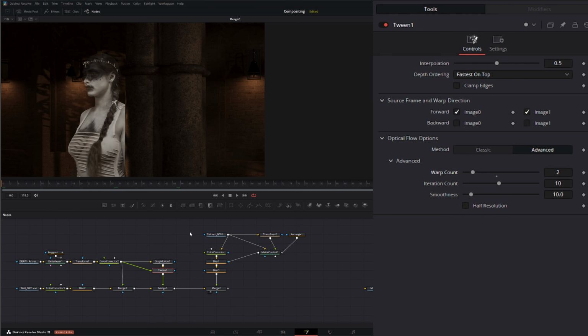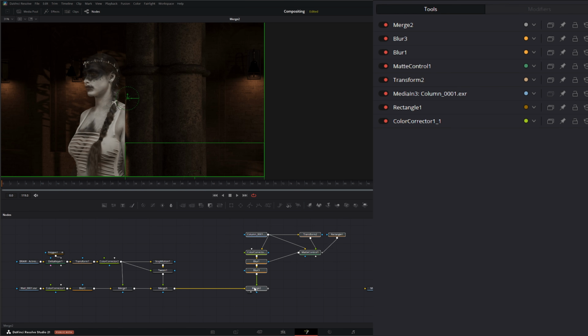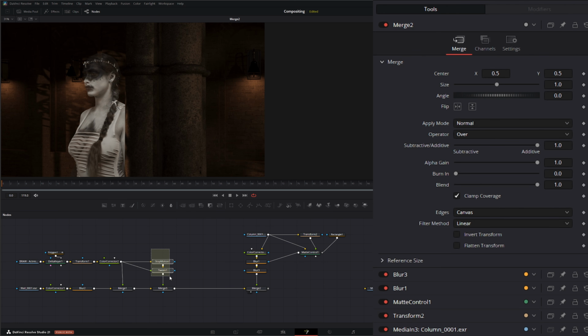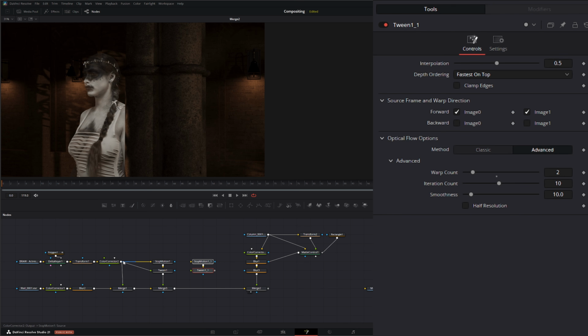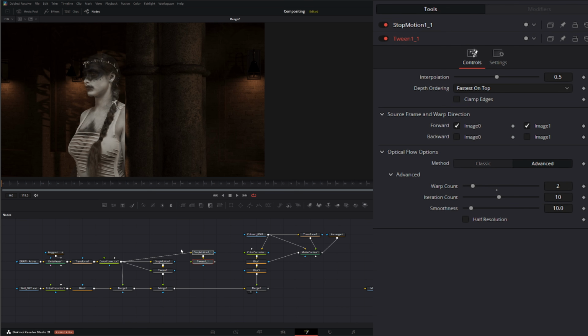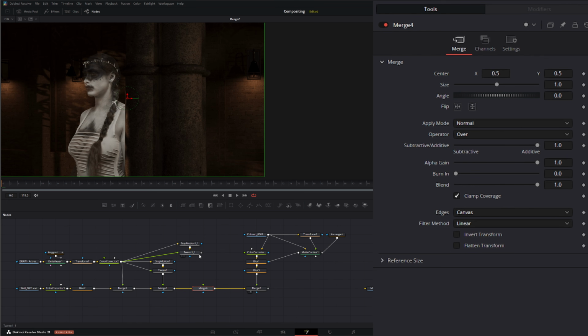We've got one, and what we want to do is add one more. So we can just take all this, Control C, Control V. And again, we're going to go from our little color corrector here into our stop motion. Let me move that up so we can see. And from our color corrector into our tween. And then we're going to add one more merge here. We're going to go from our tween into our input there.